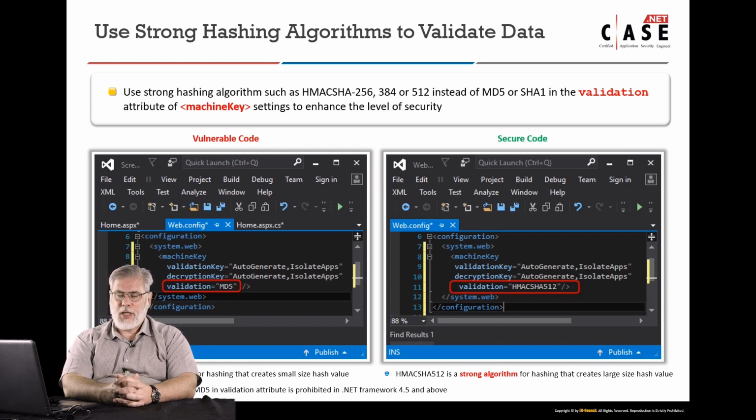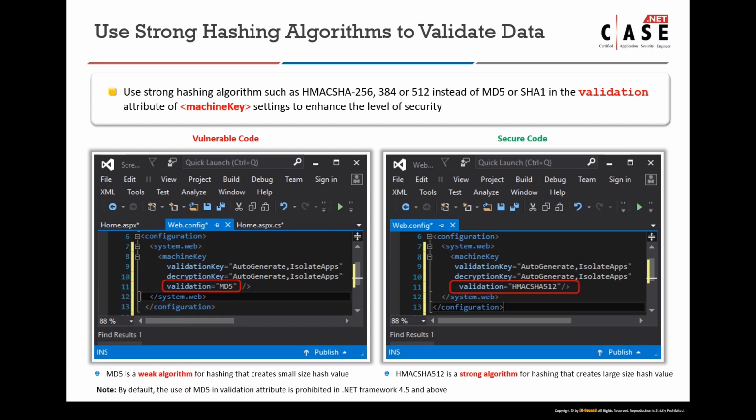Use strong hashing algorithms to validate data. If you're paying attention to security at all, you've seen some attacks on various common hashing algorithms. What's being suggested now are the stronger versions of SHA-2, such as SHA-2 256, 384, or 512, and even better using a hash message authentication code, or HMAC with SHA, as opposed to simply a hash. You can see that done here in the web config.